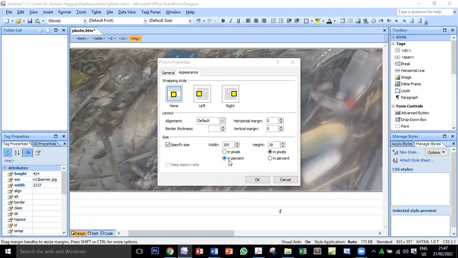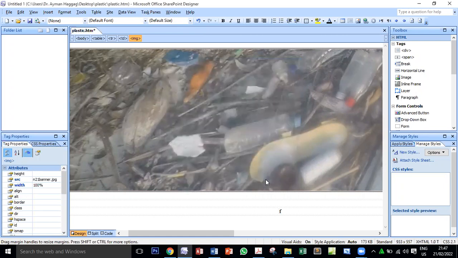100 in percent and remove the height. So specify width 100 in percent and nothing for the height. And click OK. Nothing has happened. You have to live with this. But eventually, let us see the final result.